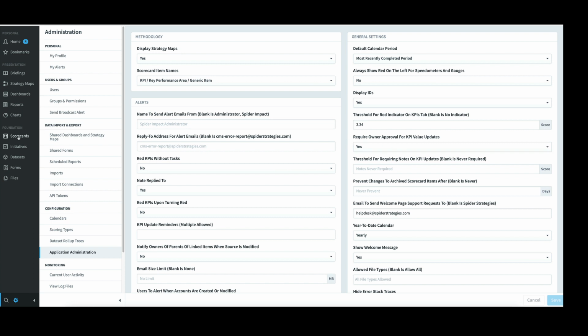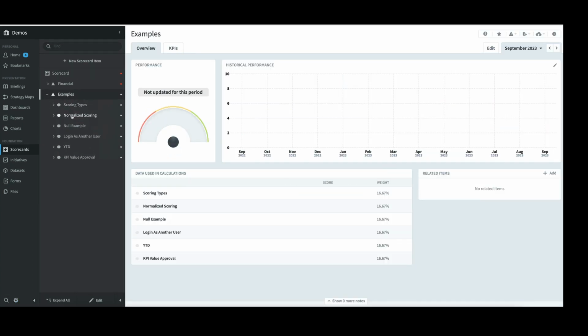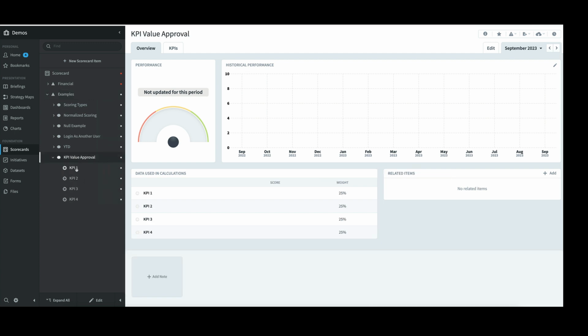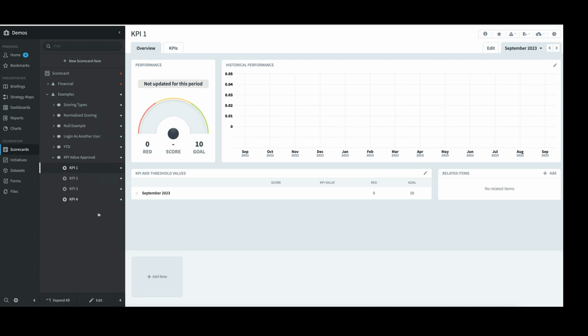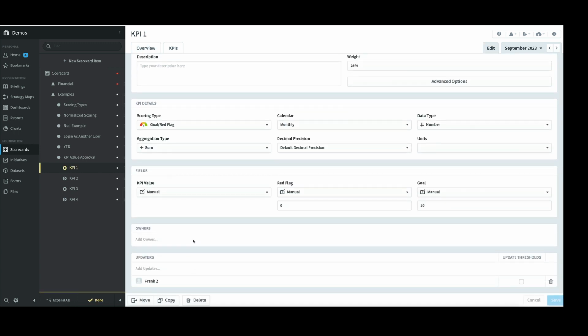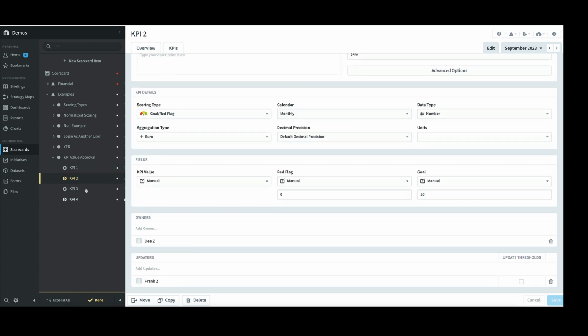I'll select Scorecards, expand Examples, and KPI Value Approval, and select KPI 1, and then I'll select Edit. Notice at the bottom that no owner has been defined. However, if I select KPI 2 and KPI 3, D has been assigned as the owner. I'll now select Done.